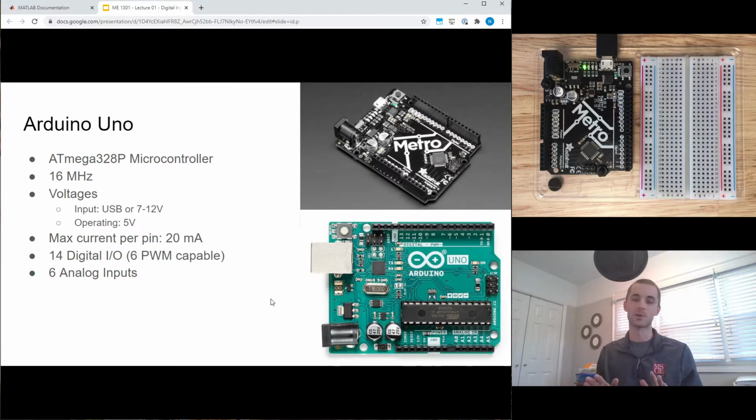We're just going to focus on how we connect from MATLAB to the board or program it using the Arduino IDE and C programming language. Both of them use the exact same chip. It's the Mega 328P microcontroller, operating at 16 megahertz. Most of the devices that we're going to use require 5 volts, which is what these boards operate on.